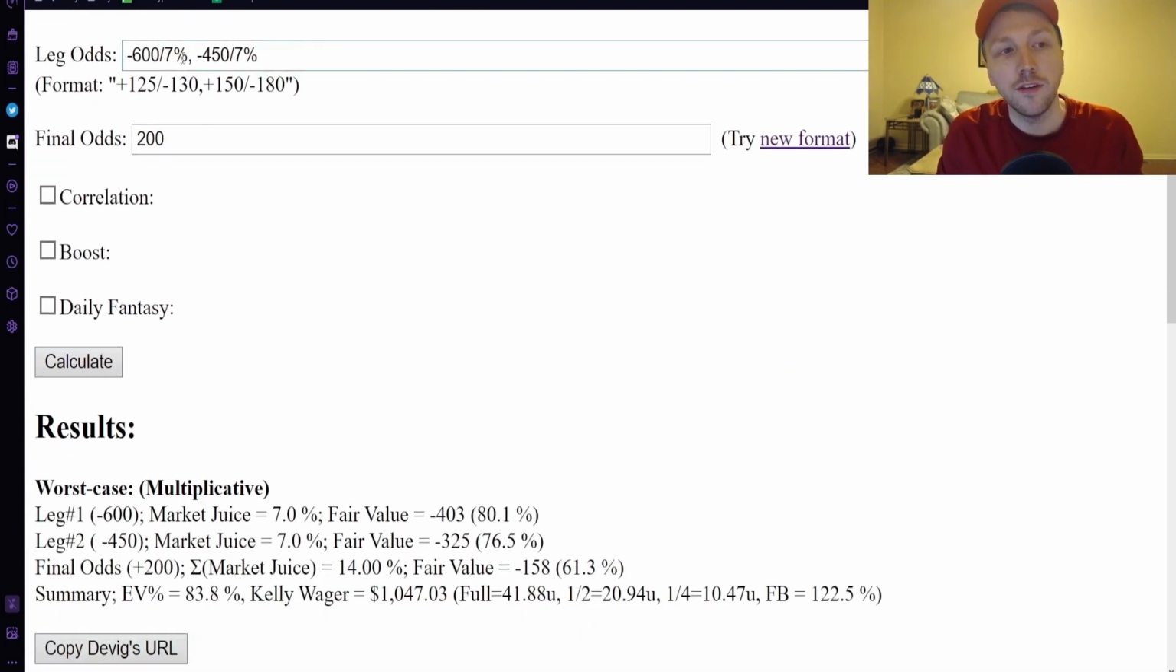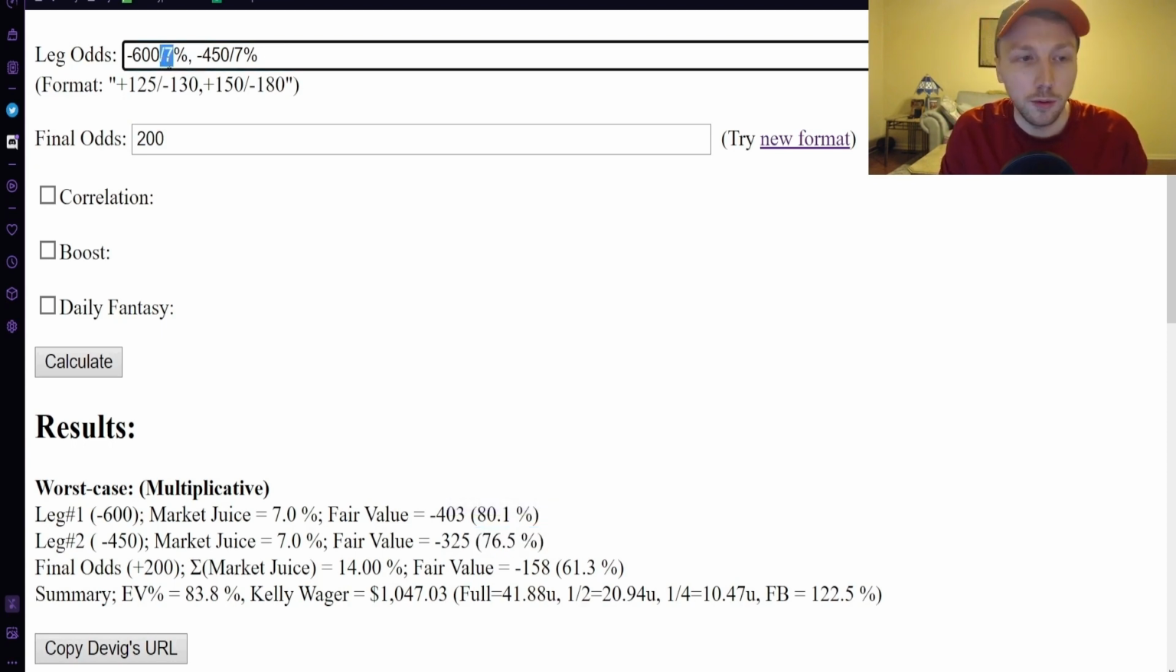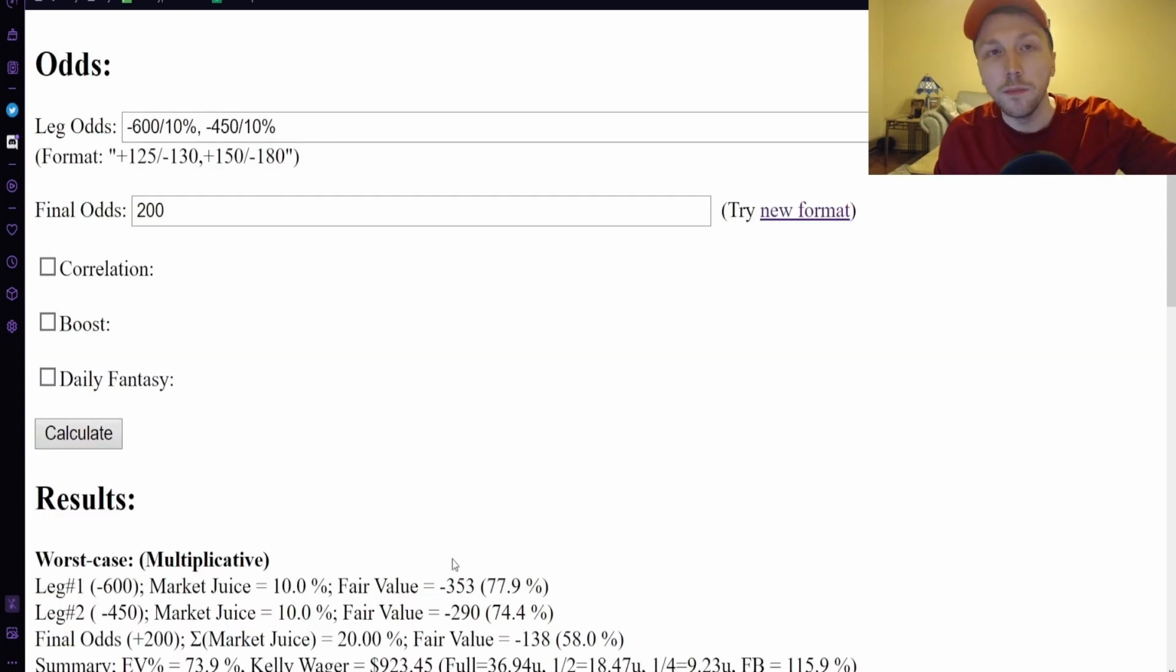So now we apply 7% vig, 7% vig, and we can see, okay, Embiid's actually about 80% chance to do it. Jokic is minus 325, 76.5% chance to do it. So it's not actually minus 450. And that's what we can do. If we want to be a little bit more conservative, we can apply 10% vig, whatever, 12% vig. Now the odds go higher, they go up because we're being more conservative with this bet.